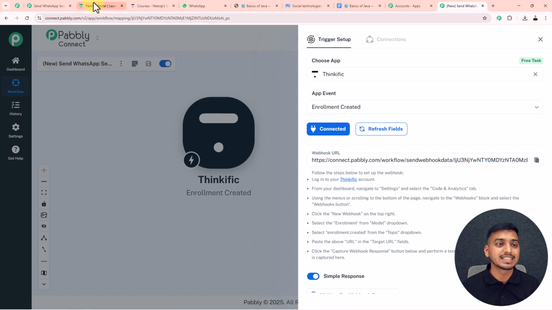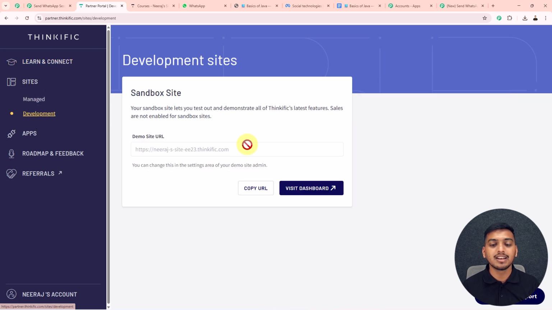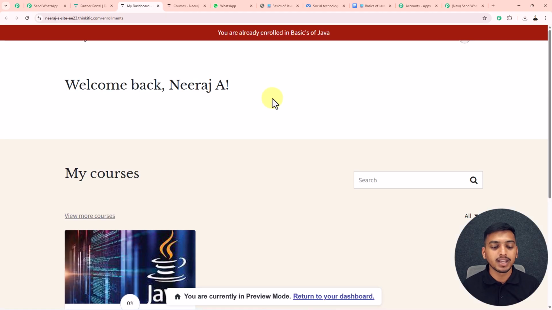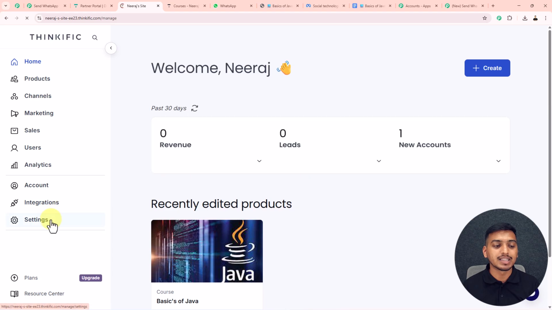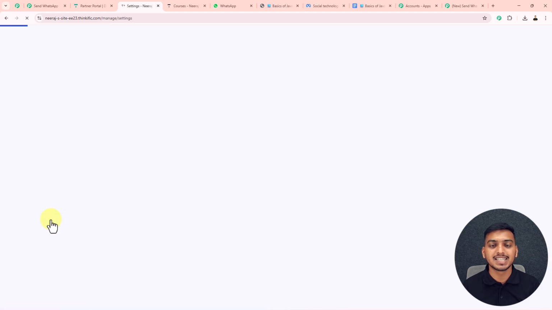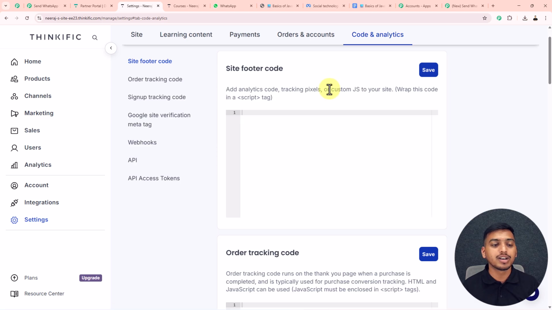So you can see this is the partner portal of Thinkific. So from here you have to click on this left side button, sites. After that, you have to select this development, and then you have to click on this visit dashboard. After that, you will see that I have got directed on this particular page as this is in preview mode. So first of all, I will go back to my dashboard, and after that I will click on the settings, and here inside the settings I have to click on this code and analytics. So I will click on it, and from here I will select this webhooks.